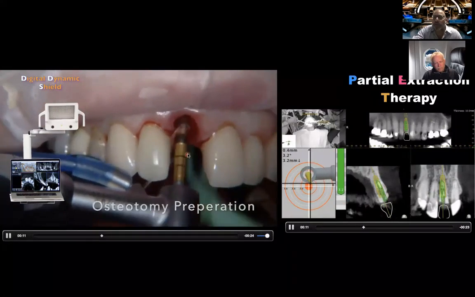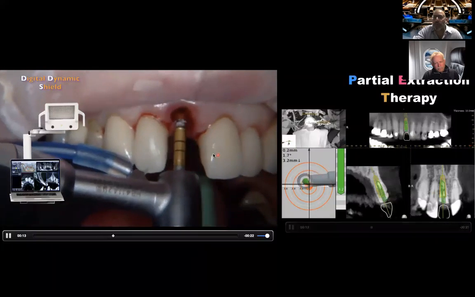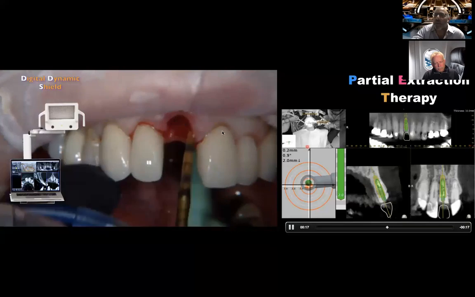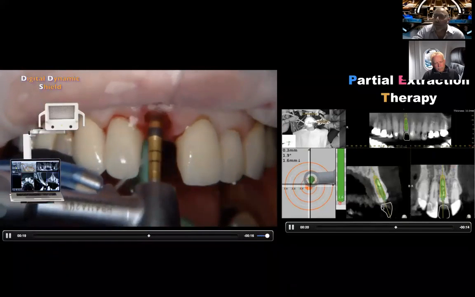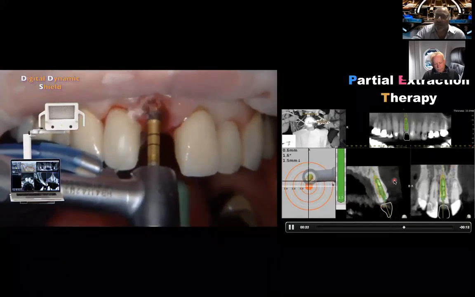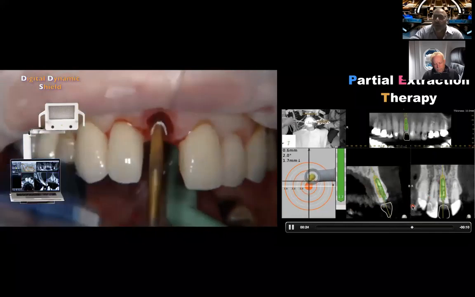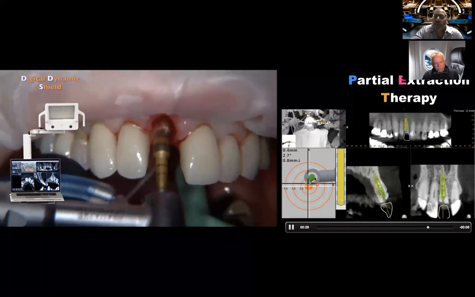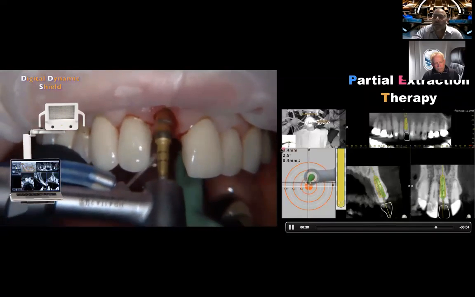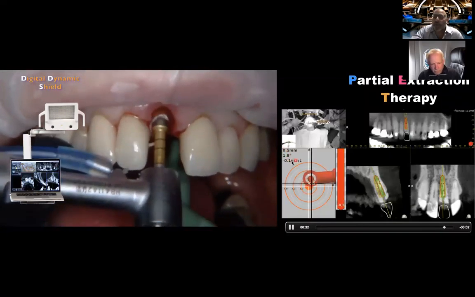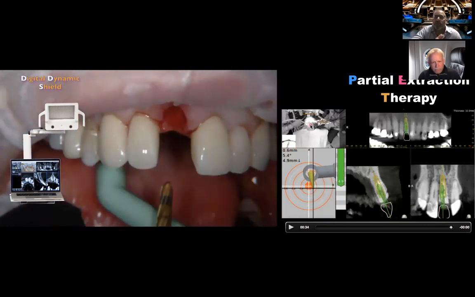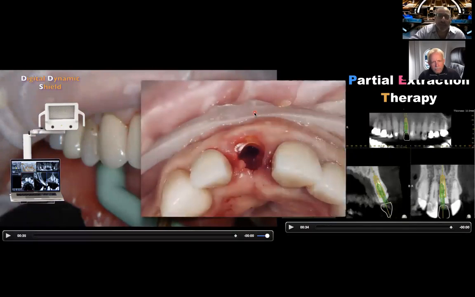I'm not looking at this side of the screen. You might be, because you might want to see what I'm doing. But the reality is this is what I'm concentrating on. I don't care what's going on here. I only care what's going on the computer screen. So it's seeing me in real time, and I'm able to position and follow my access here. And it's telling me how many degrees I'm off, how many millimeters I'm off in vertical depth and in position. So this is a key aspect, especially when we're going to talk about the sinus lifting.